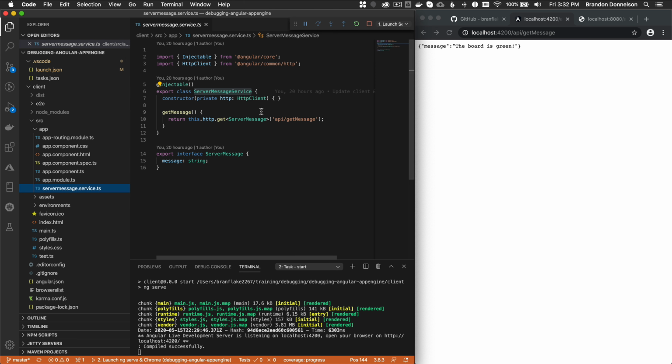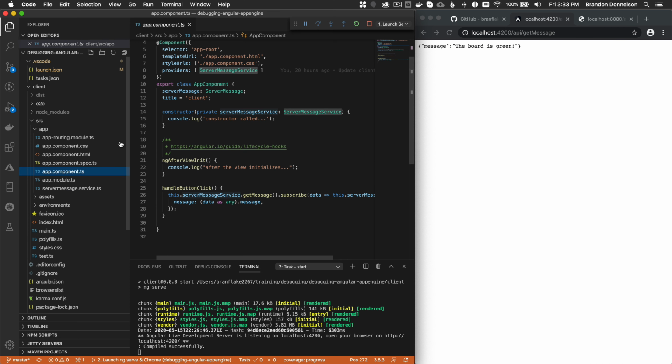In this service, it's a simple GET request that fetches the API GET message, which is the message, the board is green. It returns that object as a server message. So when I fetch it, I can actually fetch it from my app component. So let's go back to the app component.